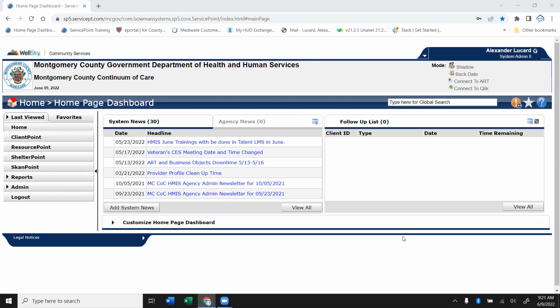In today's training, we're going to look at SAP BusinessObjects and how to navigate it. Now, if you are an agency administrator, you're going to know how to use ART. It's this little button up here, Connect to ART, and it's going to let you run certain reports for your programs and/or agencies in our HMIS system, ServicePoint.